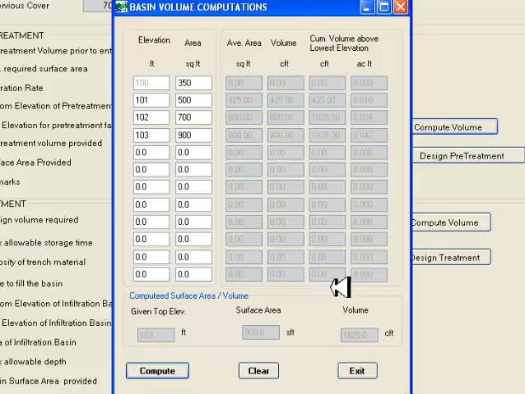Columns 5 and 6 give the cumulative volumes from the lowest bed elevation to final elevation, in cubic feet and in acre-feet respectively. You will also notice that the surface area and cumulative volume at the top elevation are also populated. I could always click on Clear button at the bottom, which will clear all the 6 columns. This will enable me to re-enter the first 2 columns and re-compute basin volumes. Exit will close this screen and puts me back to the previous screen.